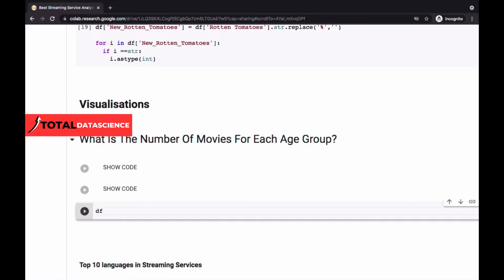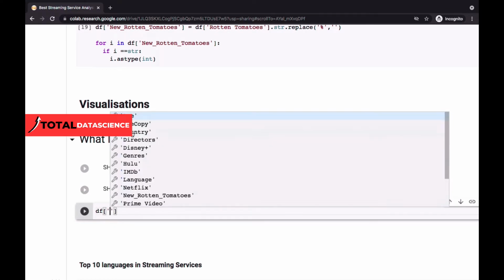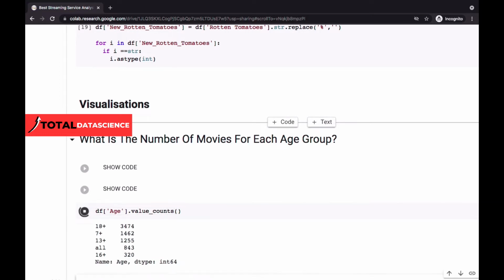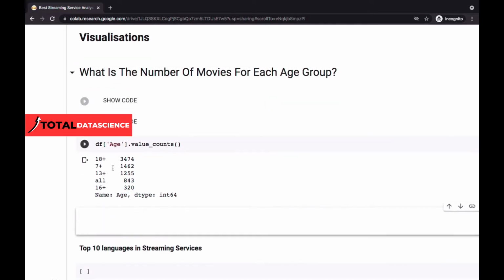So let me actually show you in the age column. In the age column, let me use this value underscore counts. And if I run this one, it's going to show you the various age groups that we have. Okay, we have the 18 plus, 7 plus, 13 plus, and then we have 16 plus.